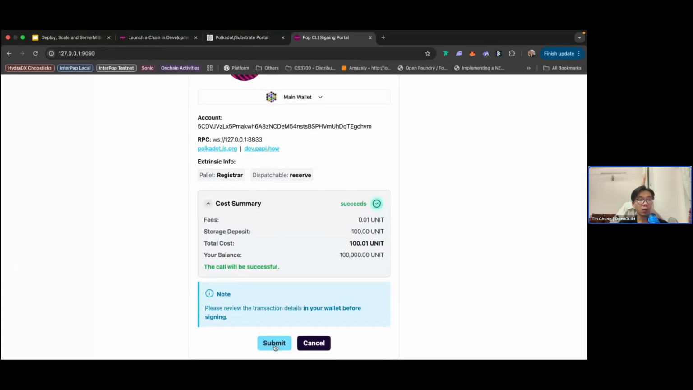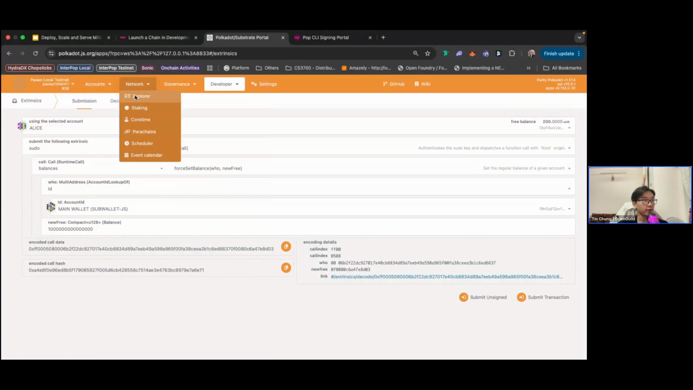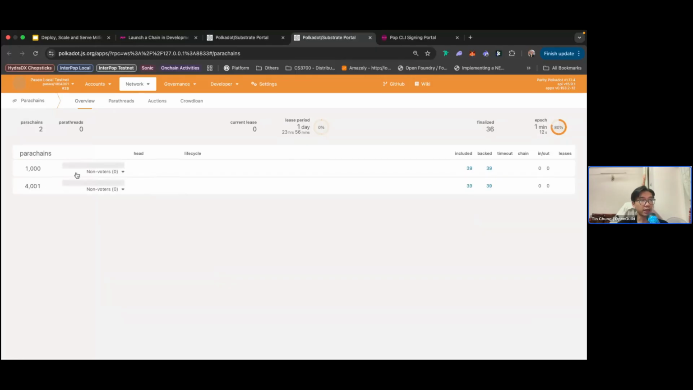You may wonder what reserving a parachain ID means. So go back here and go to the parachains, and you can find there's a list of parachains listed here. The idea of reserving the parachain ID is basically that you reserve that ID, so other people cannot take that ID from you.